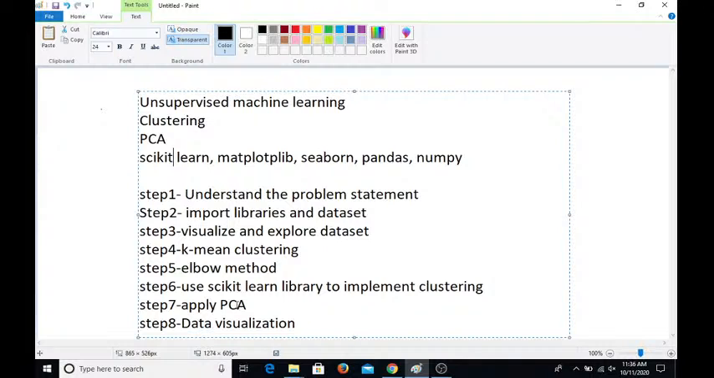Okay guys, so hopefully now you are aware of what we are going to learn. At the end of this workshop, you will be able to complete a project. You will get the experience of an unsupervised machine learning project of customer segmentation.